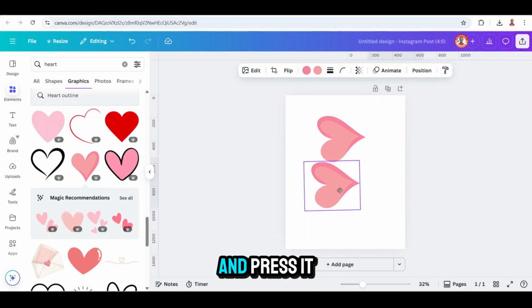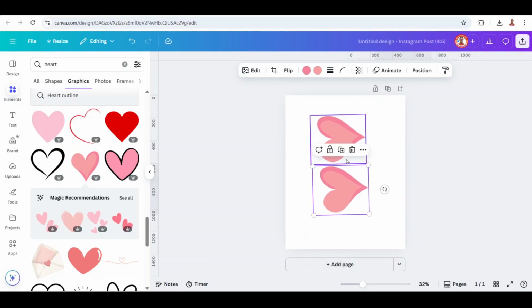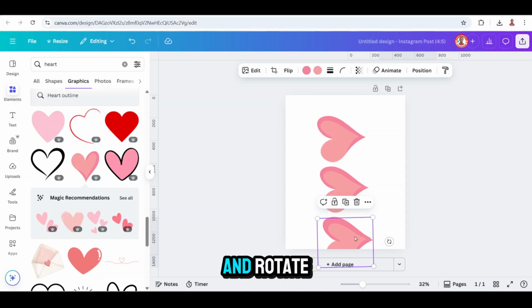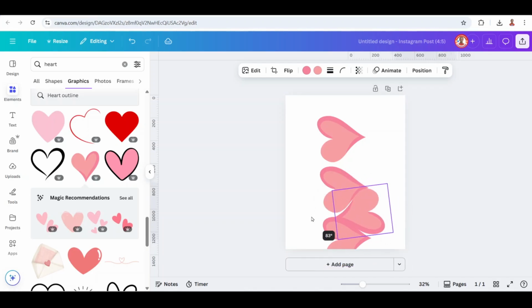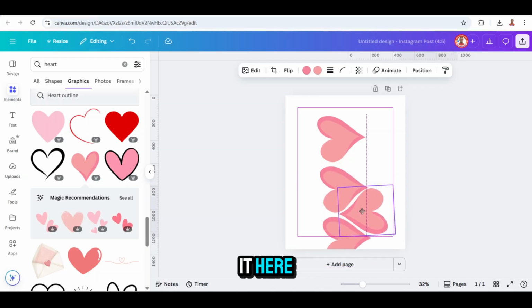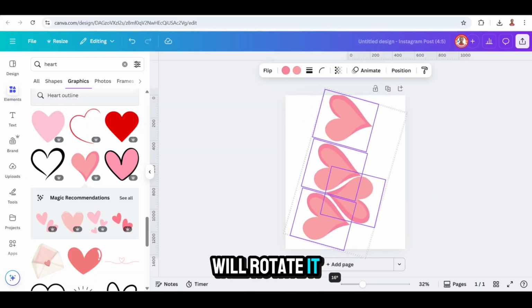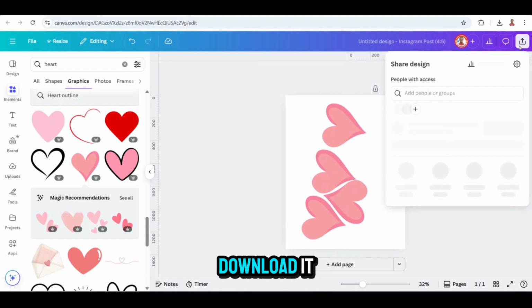And then duplicate and place it here. Duplicate, I will place here. And then duplicate and rotate. And I will place it here. Now I will select them all. And then I will rotate like this. And reduce the size. Now I will download it.